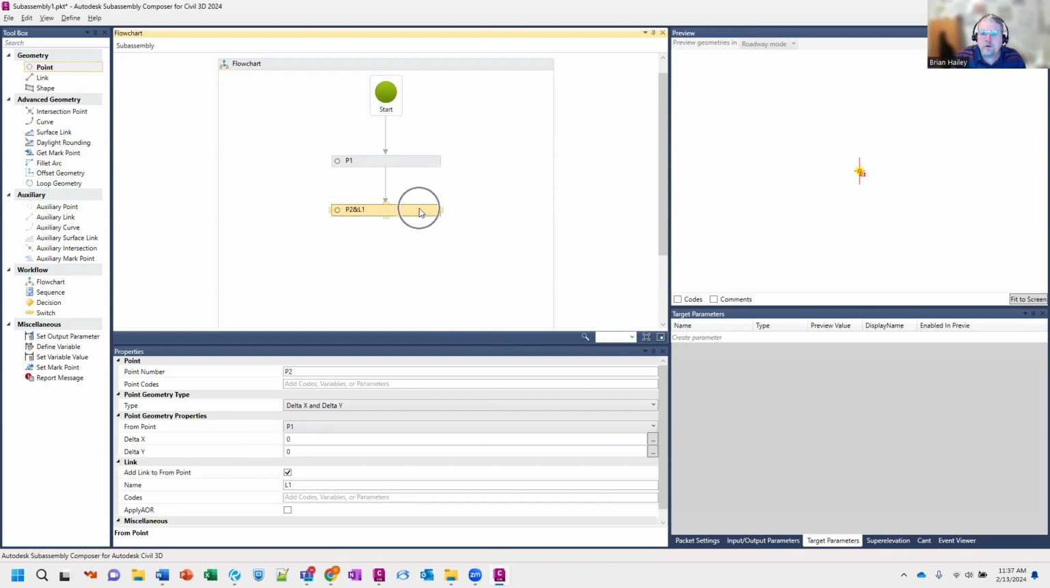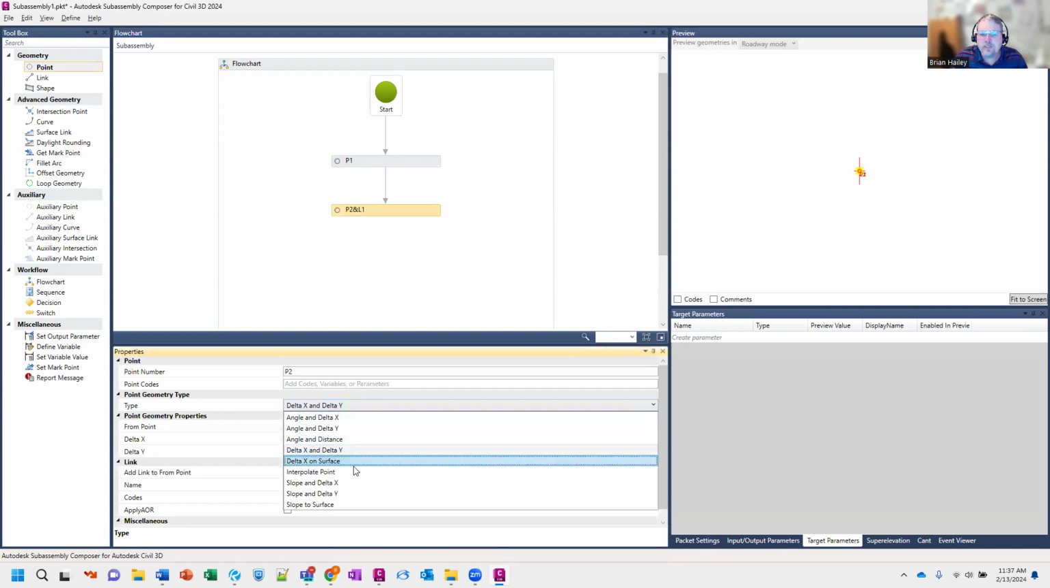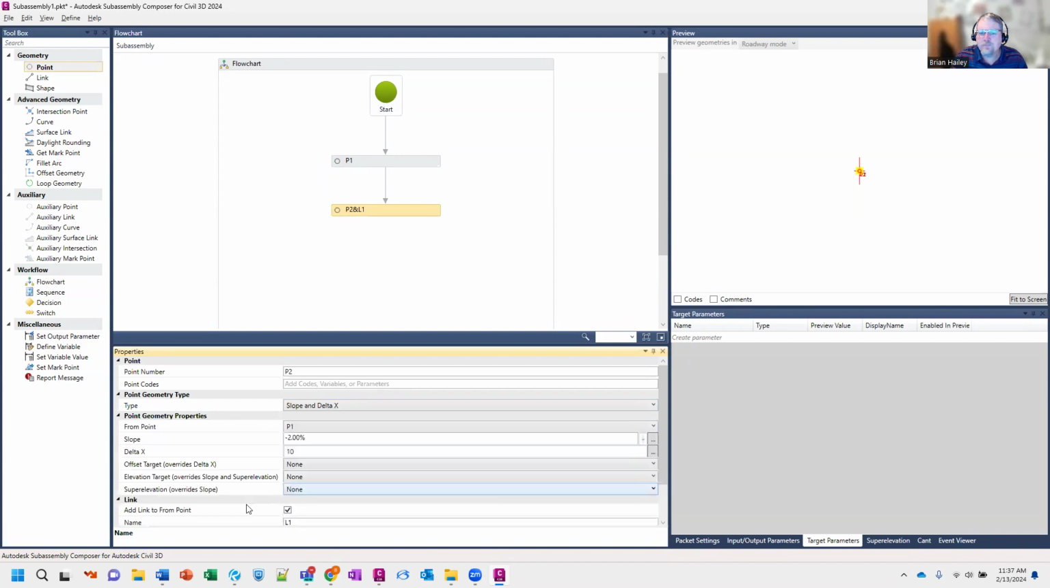Now, this point, where do I want this point to go? Well, I want this point to be 10 feet to the right of point 1, and I want it to go down at 2%. So instead of doing a delta X and delta Y, and I have to figure out, okay, now what is the X and what is the Y? I'm just going to change this to a slope and delta X.